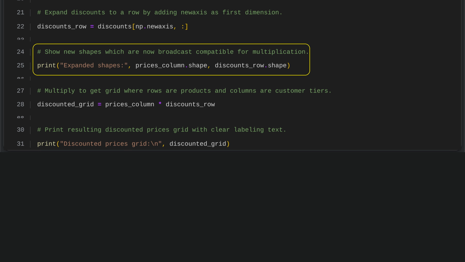We check the shapes of the expanded arrays to confirm they are now compatible for broadcasting. The prices data has been reshaped into a column, and the discounts data into a row. With this setup, we can multiply them element by element across both dimensions. This prepares us to compute a full grid of discounted prices in the next step.